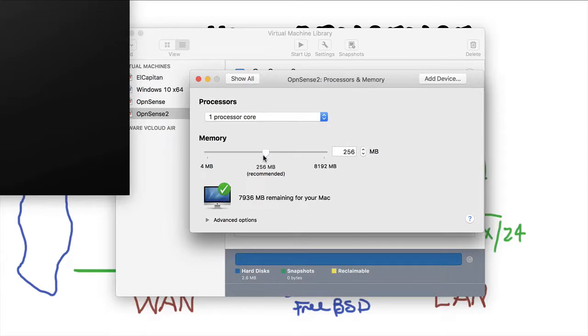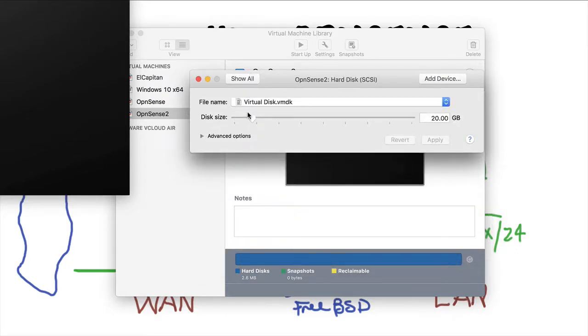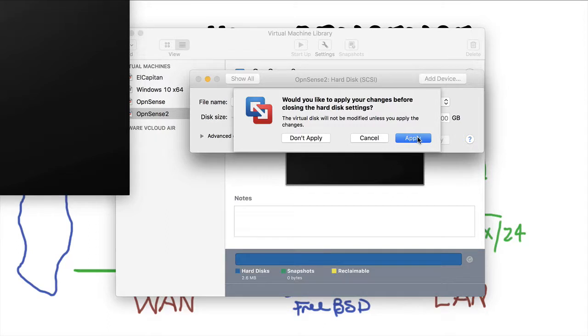For instance, I might want a little more memory. I'll give it a gig of memory. And maybe the hard drive is 20 gigs. I could bump that up to 30. Well, I should not need that much.